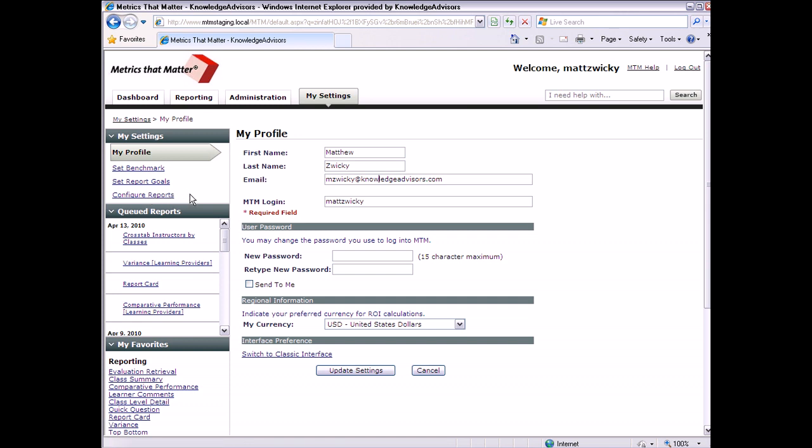Finally, MTM help is accessible by a link at the top of the page, making it accessible no matter where you are within Metrics That Matter.